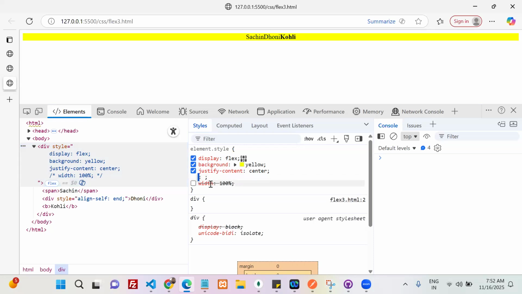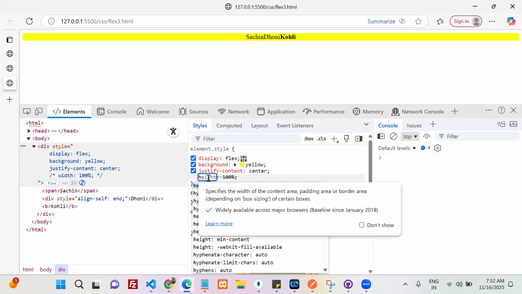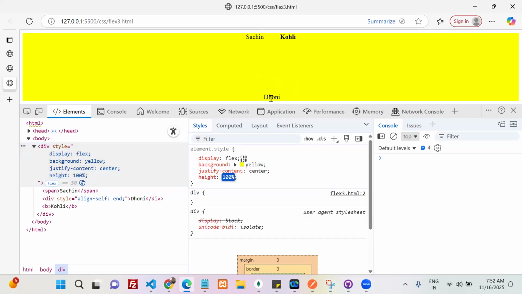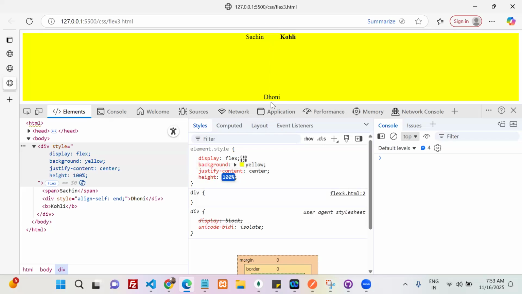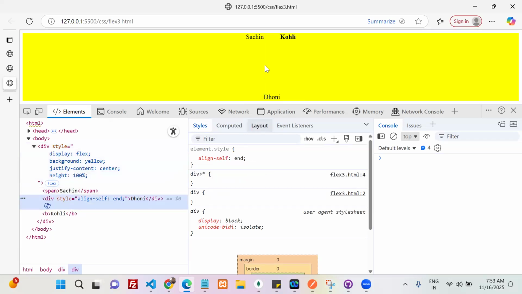So can I give some height for this? Height equals 100%. Now see, my Dhoni, justify content aligns the items horizontally or vertically? Justify content aligns the items horizontally. Align items is vertical, the cross axis. Now awesome. Align self, vertically, if you want to align one particular item. Vertically I said like end. Okay, so now it's like here, or not.